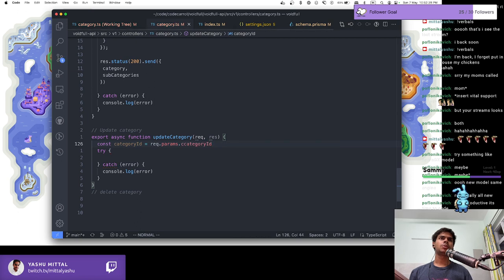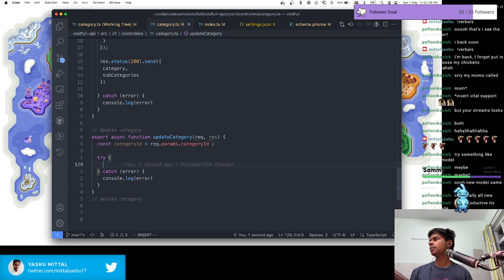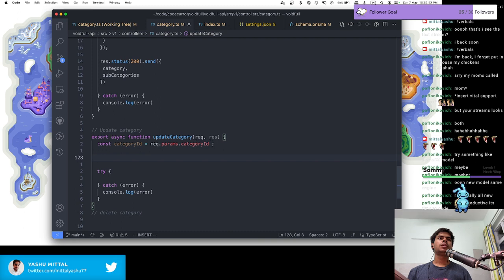Okay, now I can paste this over here. Okay, category id, and now we should have access to that. And I think we need to pass additional data. So in the category I think there is only one thing we can update, that is the name. So I will just do name.